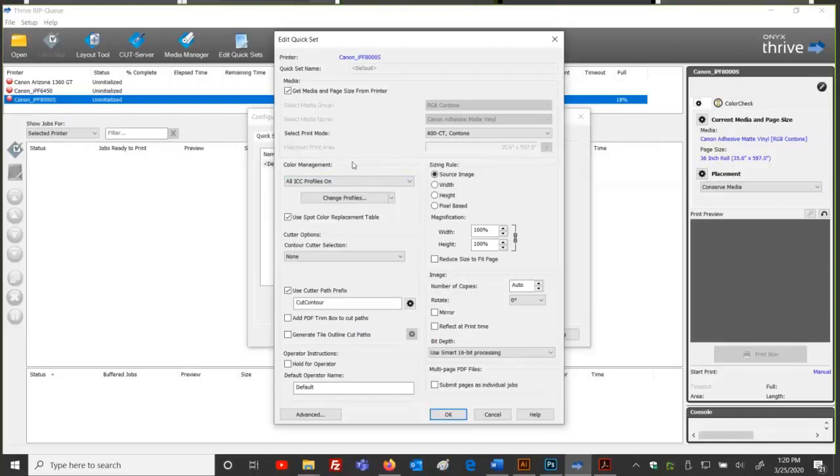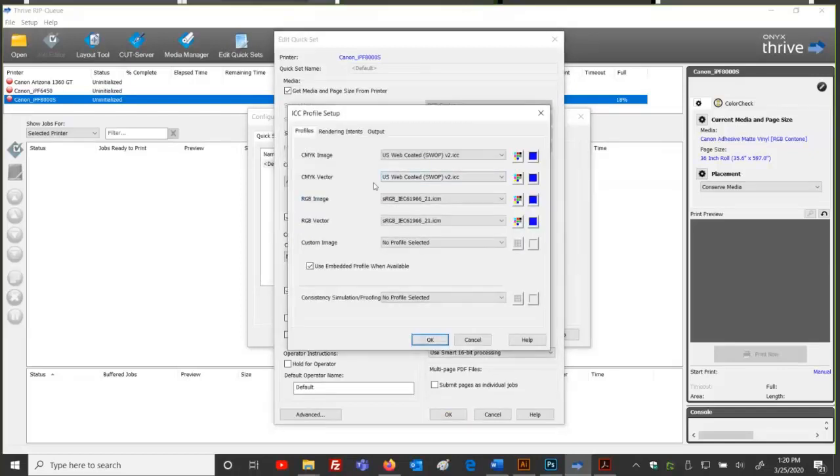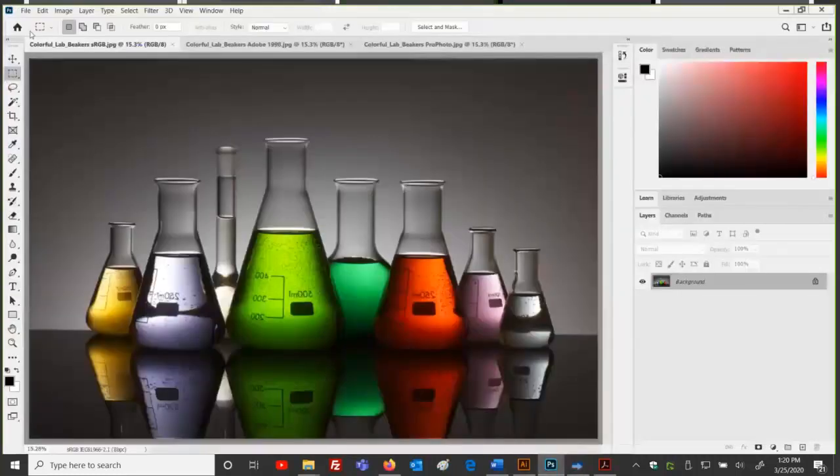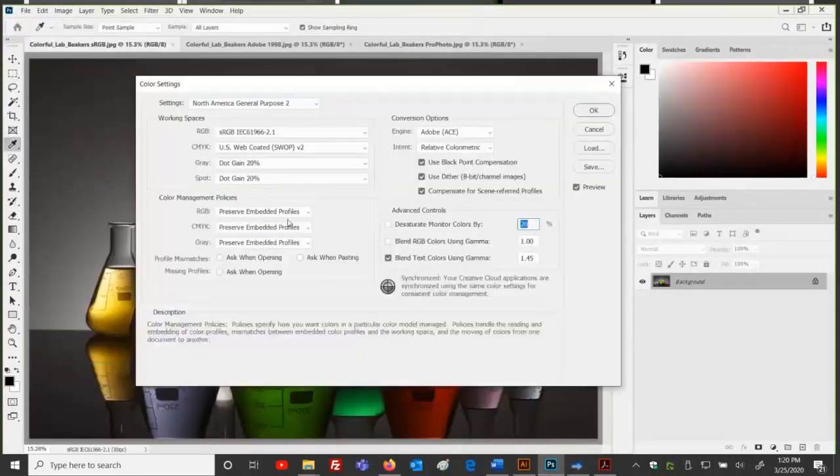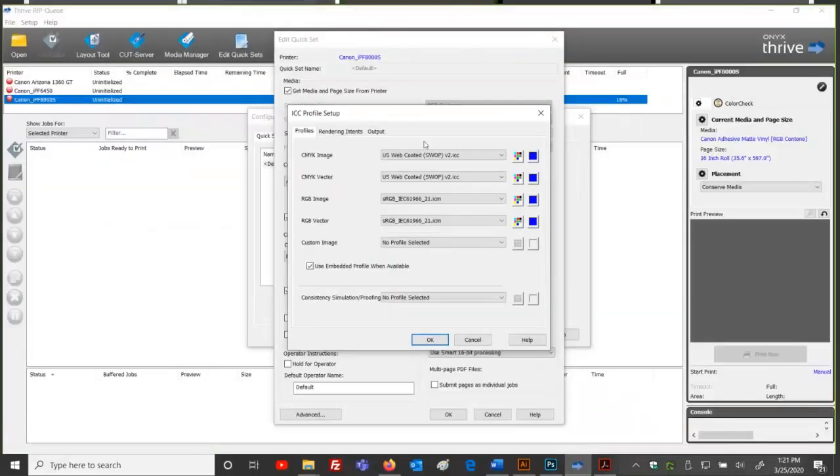Our default as a brand new install is all ICC profiles on. And if I click on the main button, change profiles, our default is matching Adobe's default in the input profile or working space. You'll notice I am sRGB and I am US Web Coded Swap. If I hop back into Photoshop, edit color settings, North America General Purpose 2 is the default, and it's sRGB US Web Coded Swap. So what we do in our application is we purposely match Adobe's input working space, input profile.